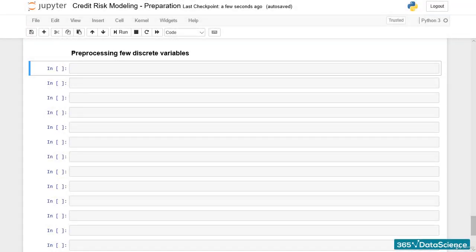Preprocessing few discrete variables. Welcome back. We've successfully preprocessed the time-related features. In this lecture, we will explore what to do when we've got discrete features. Let's go through the variables and variable types from the loan data data frame again.